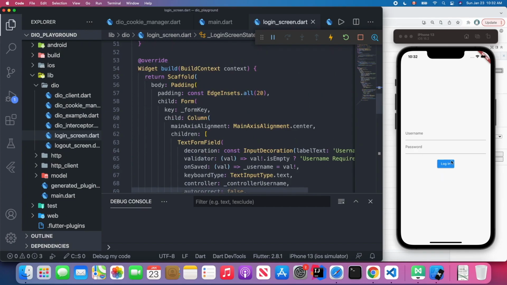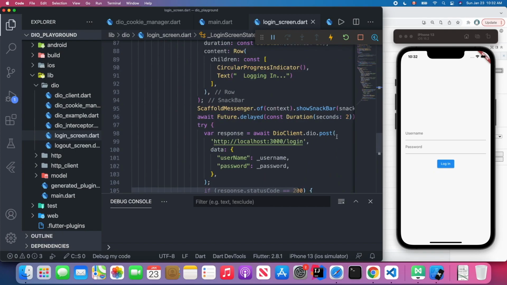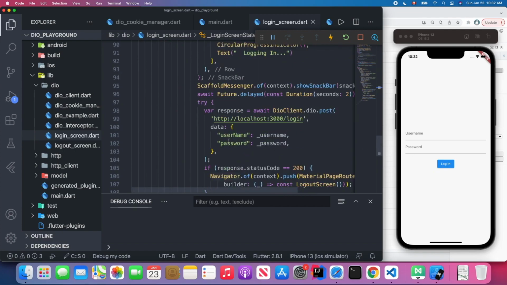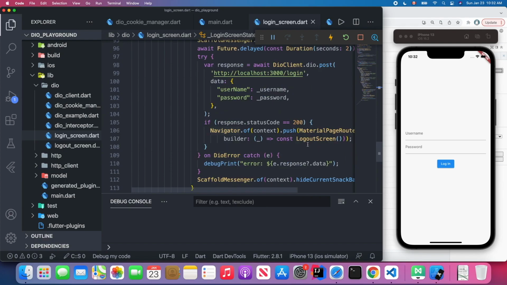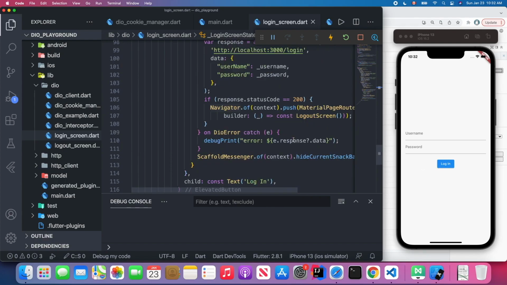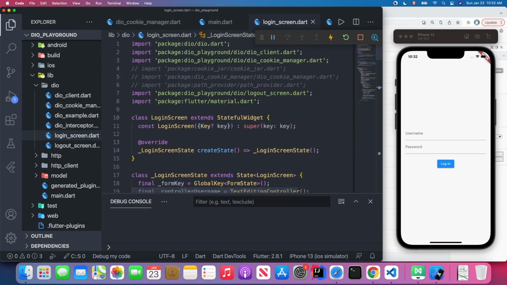Also, when the user presses this login button, we make a POST request to the backend server, appending our username and password. If the response status code equals 200, we navigate to the logout screen. Right? Yeah, it's pretty simple in this login screen.